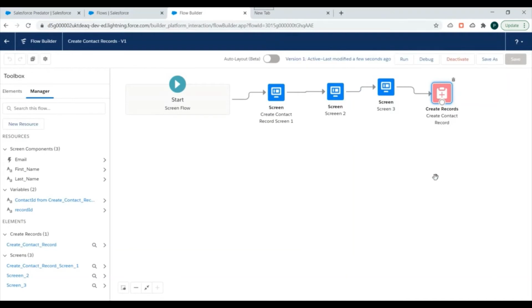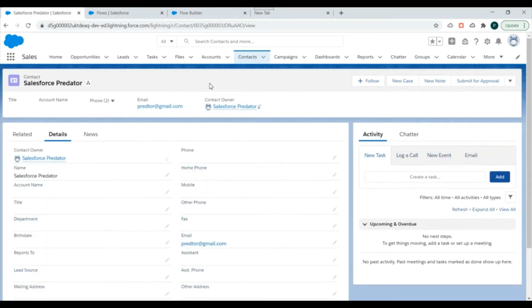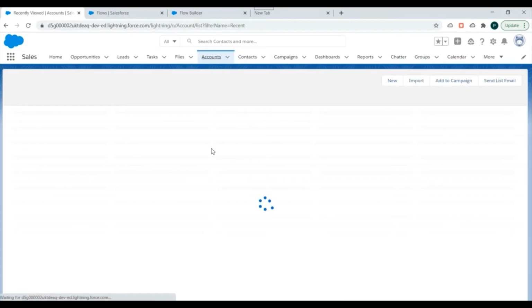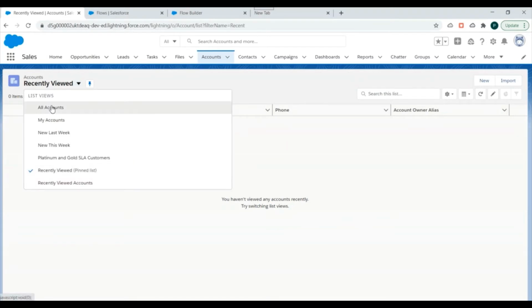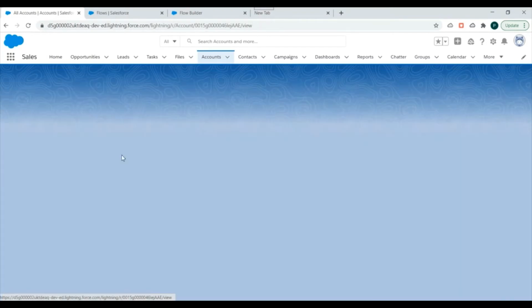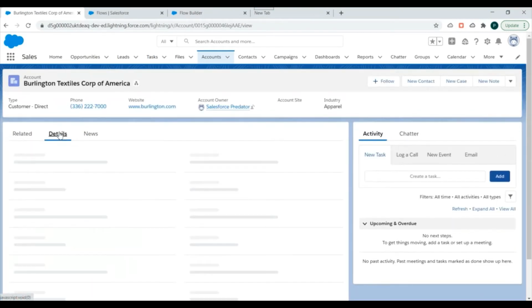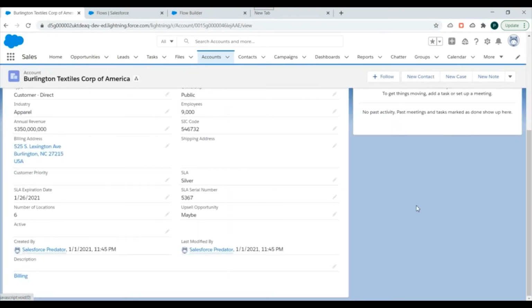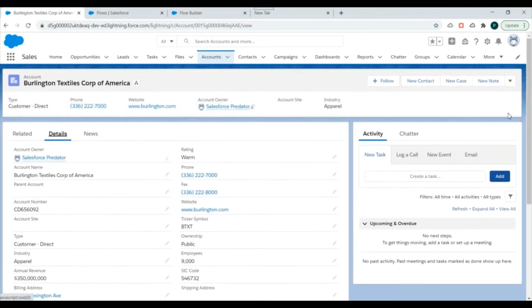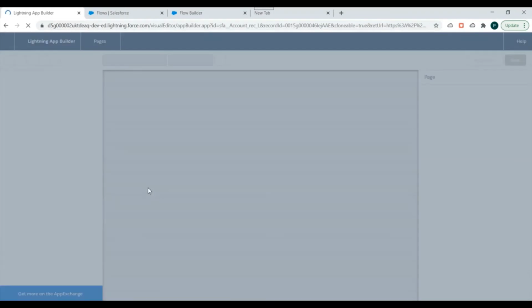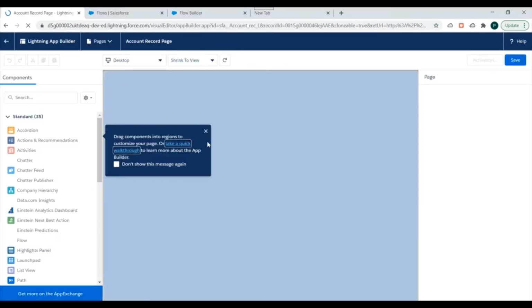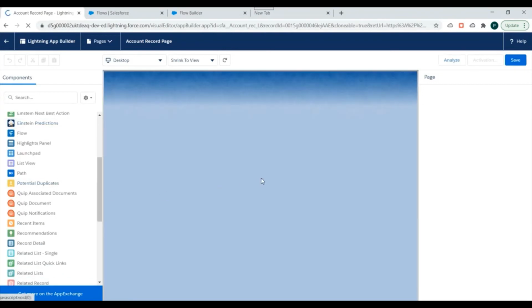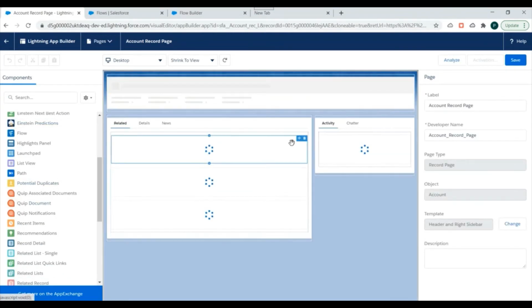If I click on activate, the flow gets activated. Now we'll go to an account record. Let's say we'll select one account, this one, and we'll go to the detail page. Somewhere over here we need to add our flow. So what we have to do is edit this page layout. We'll click on edit page over here, and we'll wait for it to load.